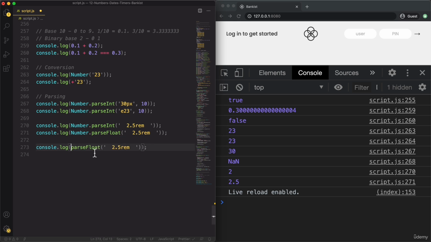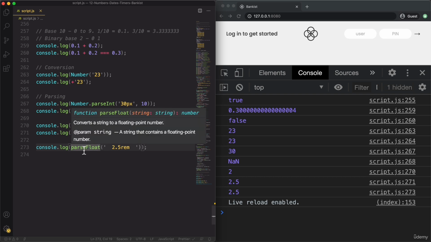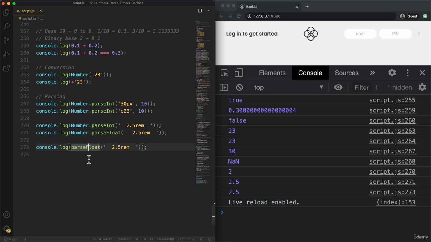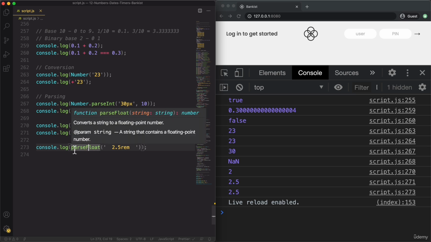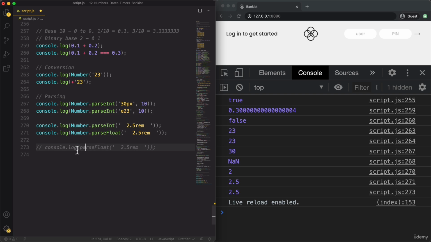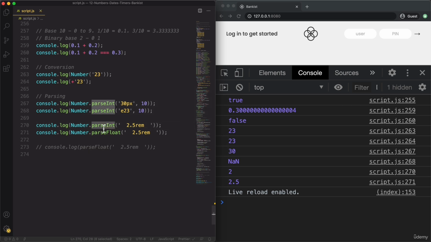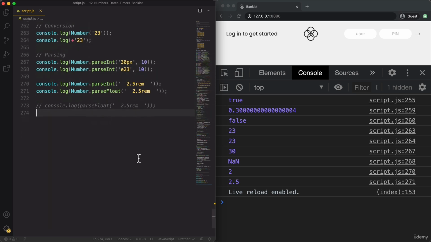So this here also works. Okay, but this is the more traditional and old school way of doing it. Now in modern JavaScript, it is more encouraged to call these functions on the Number object. So we say that Number provides something called a namespace, a namespace for all these different functions like parseFloat and parseInt. But anyway, let's now explore another function of the Number namespace, and that is isNaN.